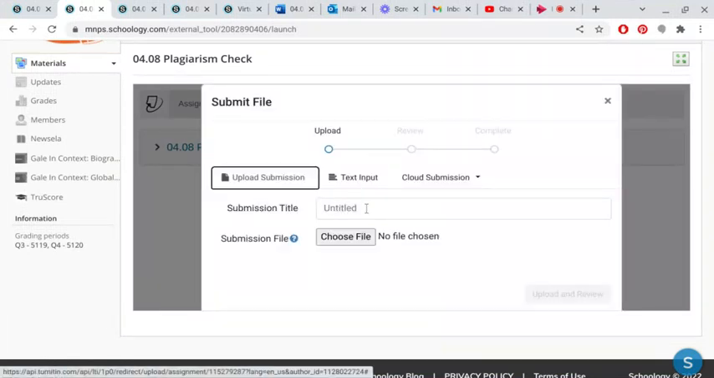And so you can put your title in there or it'll just stay untitled, but then you choose your file. You choose your file from your phone or your computer, wherever you downloaded it, saved it, and then you upload and review. And you can listen to it again and make sure that it sounds good. So make sure you review that before you fully submit. And so that's how you submit the assignment.